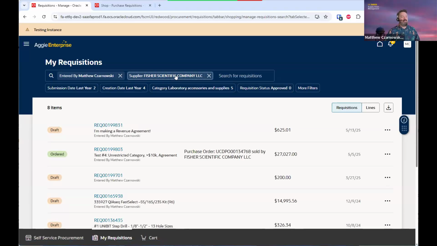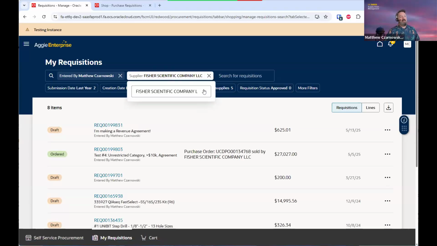But once the filter is up here in my search bar, if I click on it, it's now a drop down. And this is a subset. This isn't all of the suppliers, because the first criteria we have here is entered by me, entered by Matt Zarnowski. So we've already said we're only looking at requisitions entered by Matt Zarnowski.